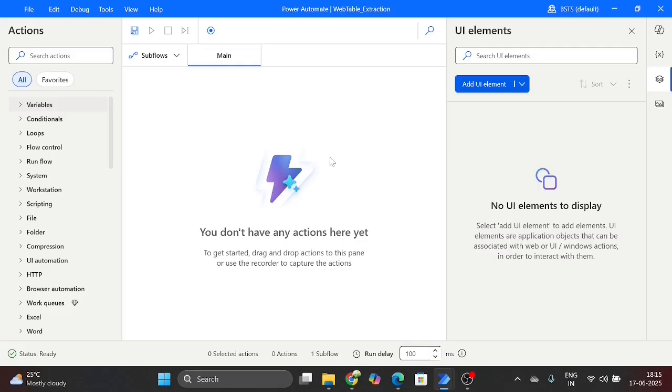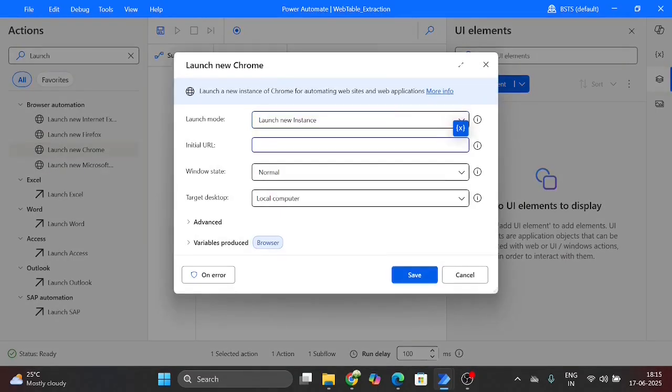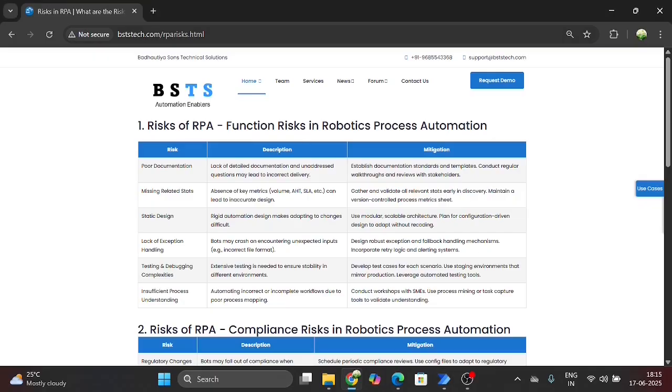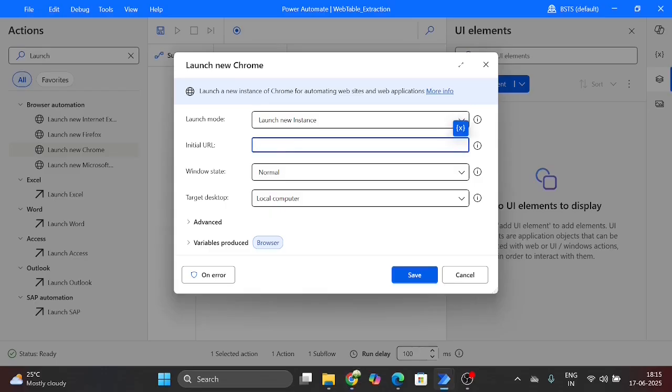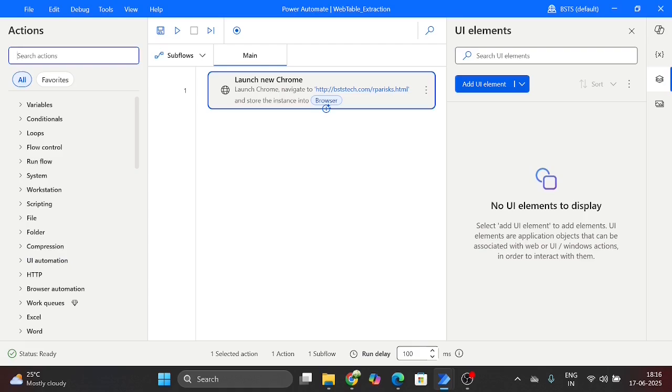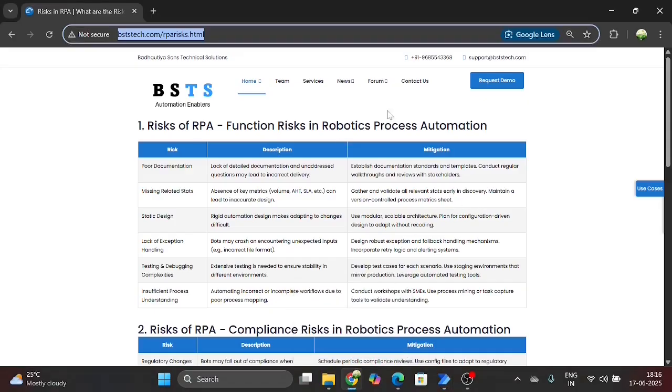So this is our flow, web table extraction. Our first step is we have to launch Chrome. Now here we have to give the URL of our web page. This is our URL, copy and paste. Here I want to maximize the window state. Click on save.